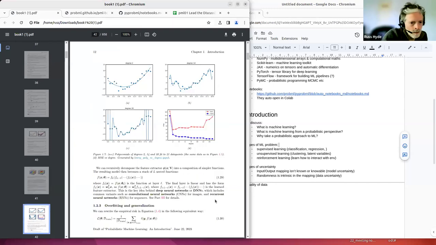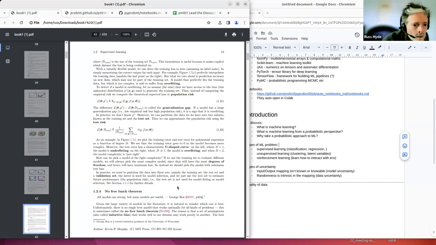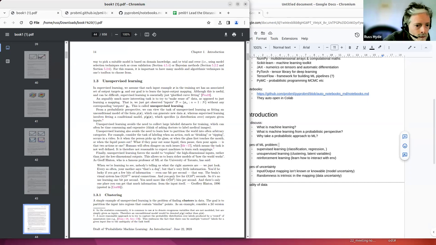Okay, so what's this? That's a polynomial. Right, so what are we studying now?